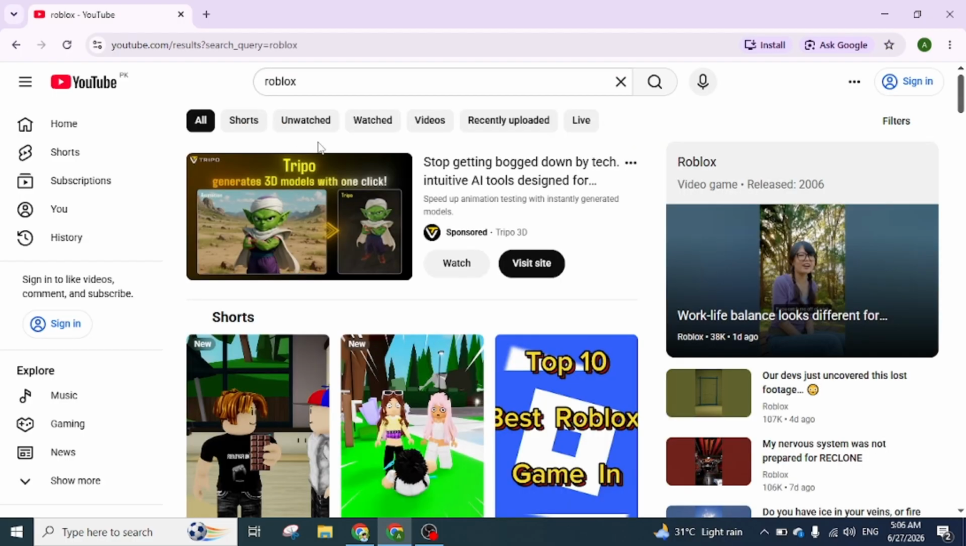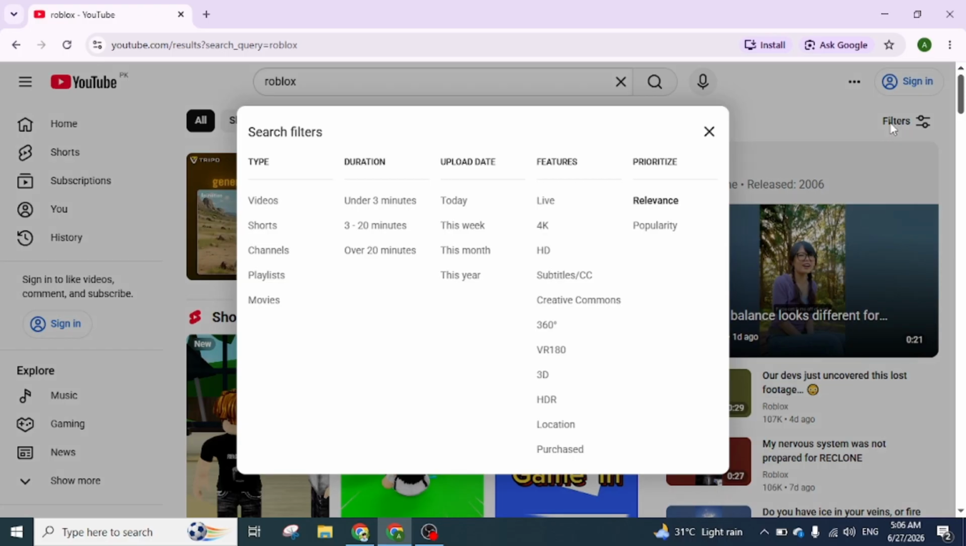On a computer, click on the filters option located at the top right of the search results page. Here's a common mistake. People often miss this button because it blends into the background. Scroll down and look under the features section, and this is where all the special content filters like live, 4K and 3D are located.